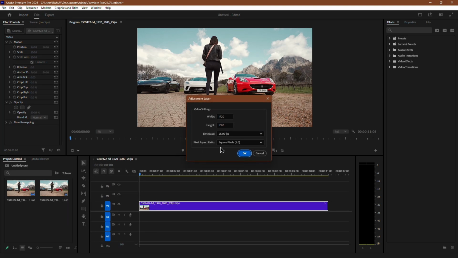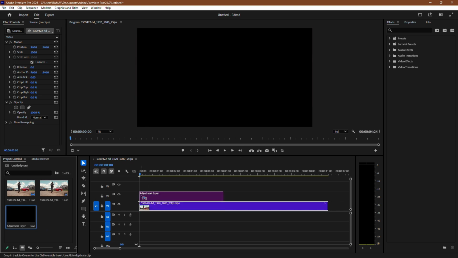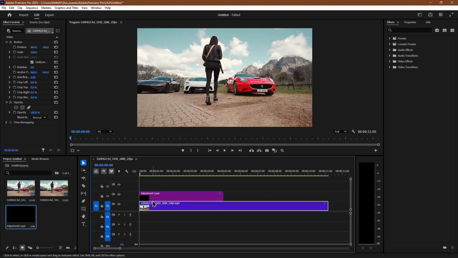Keep the settings at default and click OK. This will create a new adjustment layer. Drag and drop it onto the layer above your video clip. Make sure its duration matches the length of your video clip.